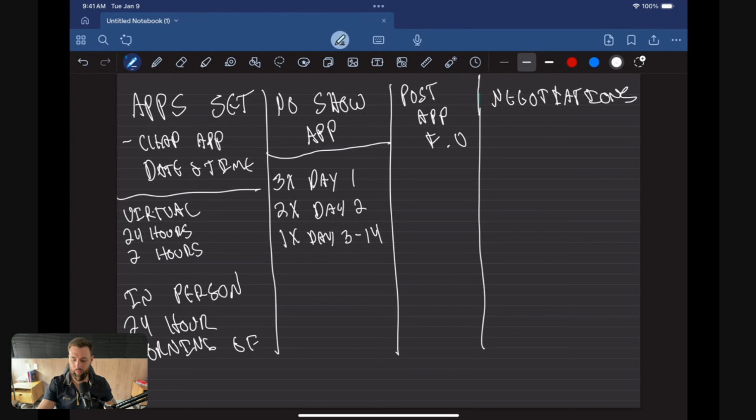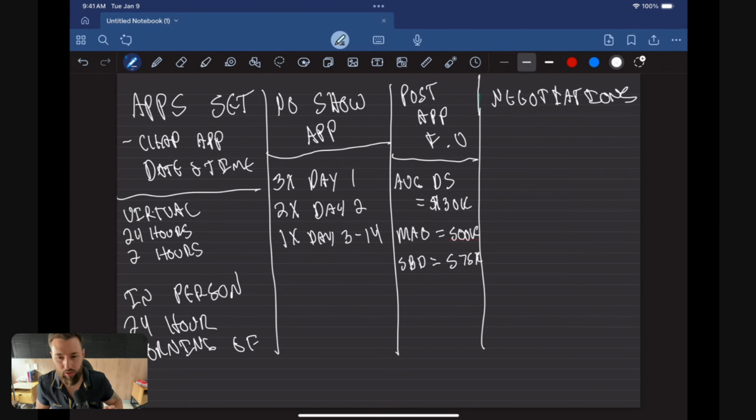Then I have my post-appointment follow-up. So what is a post-appointment follow-up? It is an appointment that we gave an offer on, but the difference between the seller's least acceptable offer and our max allowable offer is greater than our average deal size. So let's say our average deal size is 30K. My MAO, my max allowable offer, is going to be 500. And then I find out that the seller's absolute bottom dollar is going to be 575. Well, I'm not going to move that into my negotiations. It doesn't mean that it's never going to happen. I'm just not going to treat it like a negotiation. Those are my post-appointment follow-up.